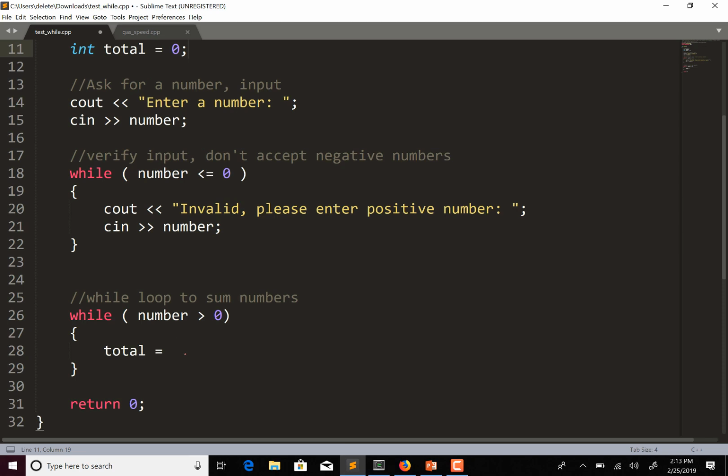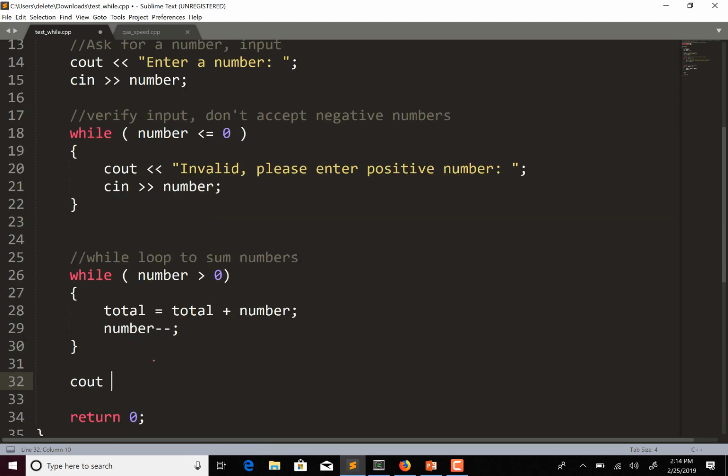While, and then down here, we have total is equal to total plus number. And then let's check, so let's do a cout. Let's just do sum of numbers, total.